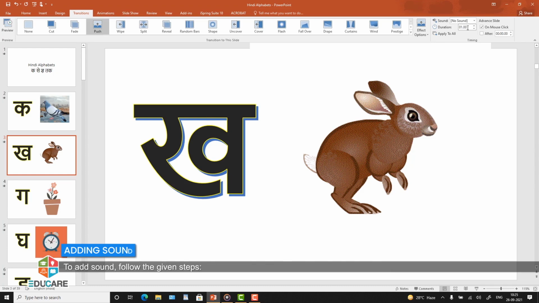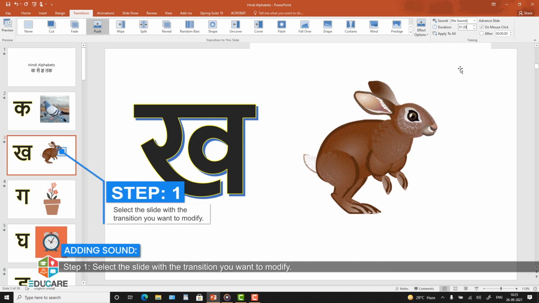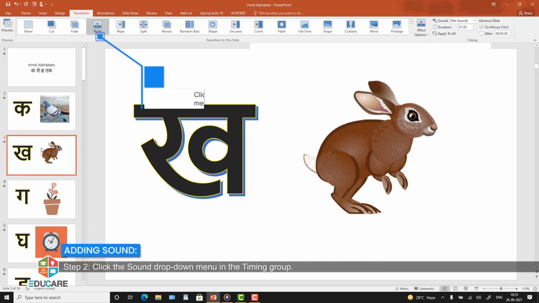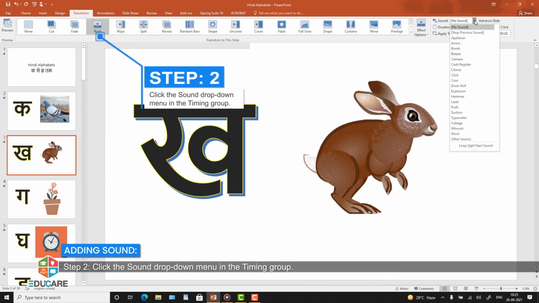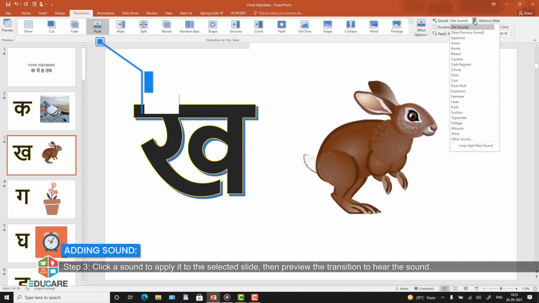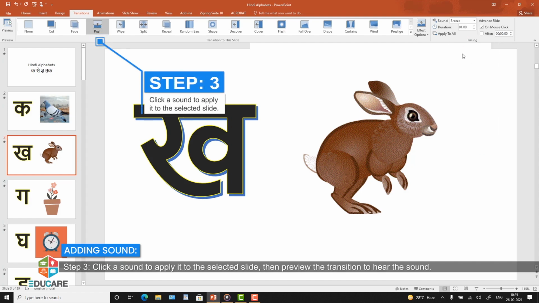Adding sound. To add sound, follow the given steps. Step 1. Select the slide with the transition you want to modify. Step 2. Click the Sound drop-down menu in the Timing group. Step 3. Click a sound to apply it to the selected slide. Then preview the transition to hear the sound.